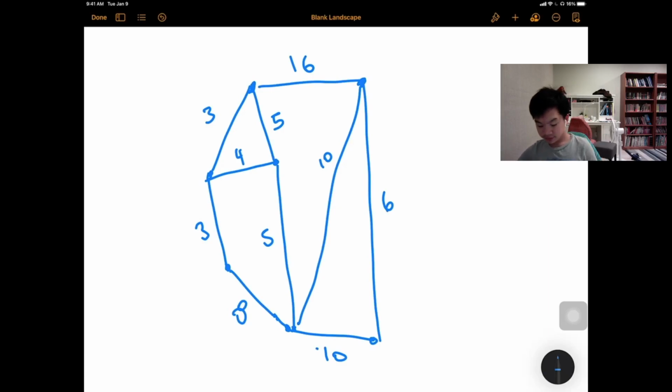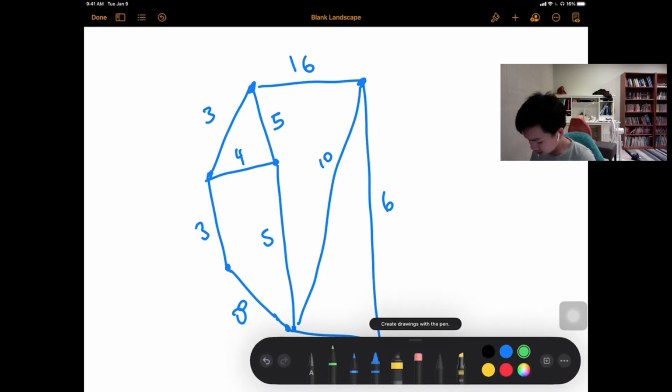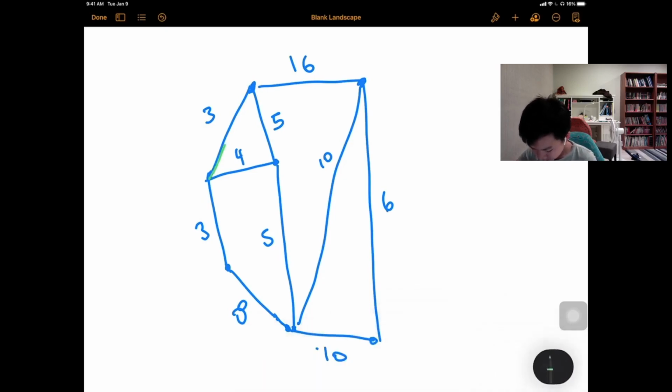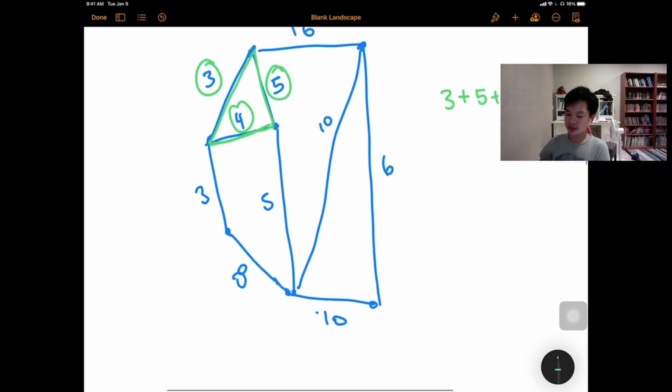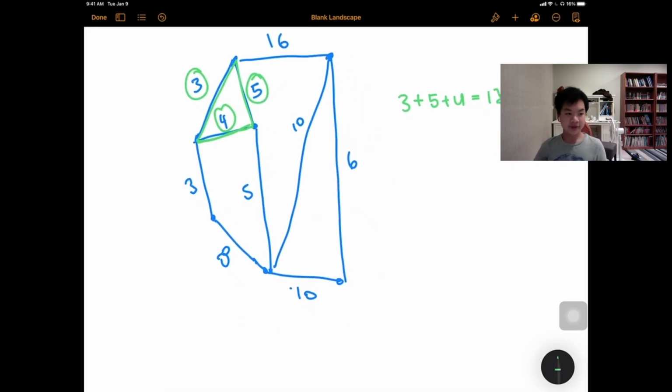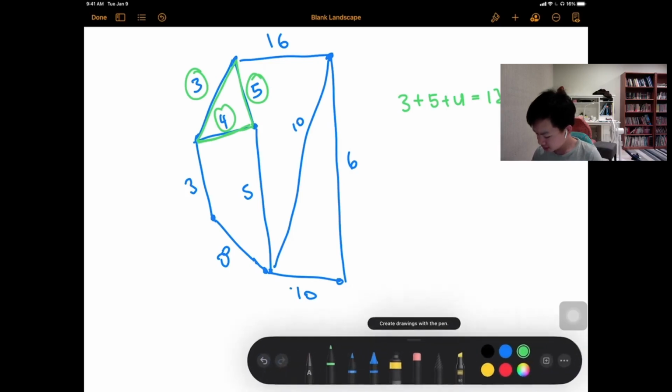And let's figure out the best solution. Just taking a quick glance, the optimal solution would be taking this. So you take 3, 5, and 4. So our perimeter would be 3 plus 5 plus 4, 12, right? So that's it for the diagram, but how are we going to solve this?